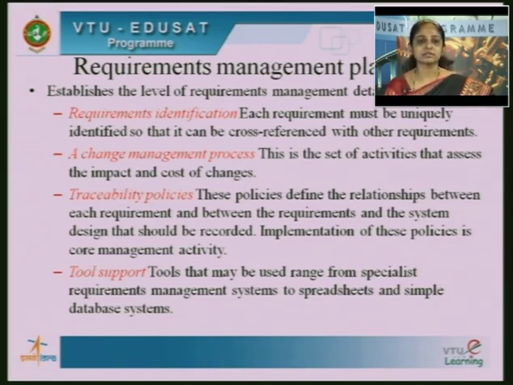So, this change management process itself is a set of activities. We will see that in a while. Those activities are there to assess the impact, what is the outcome of incorporating this change, and what are the cost problems that this requirement is going to create as a part of this change.